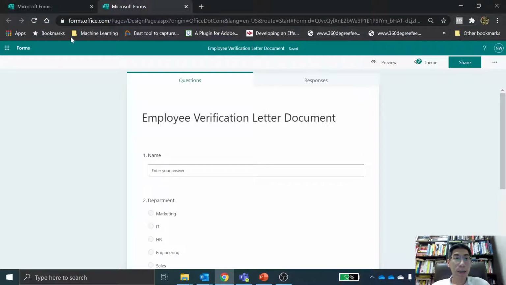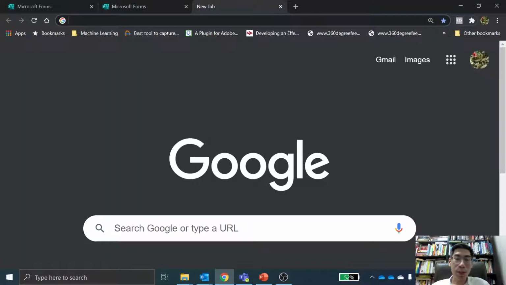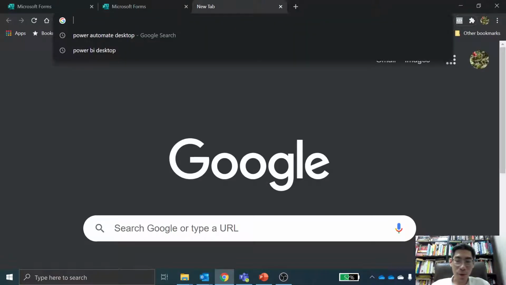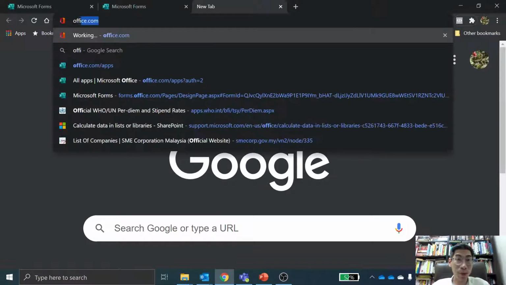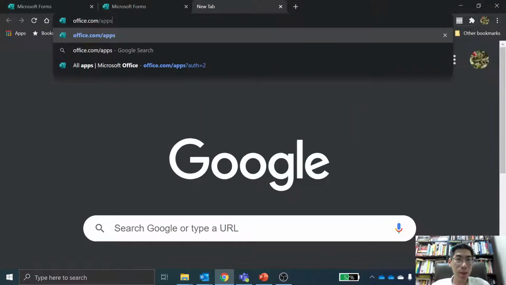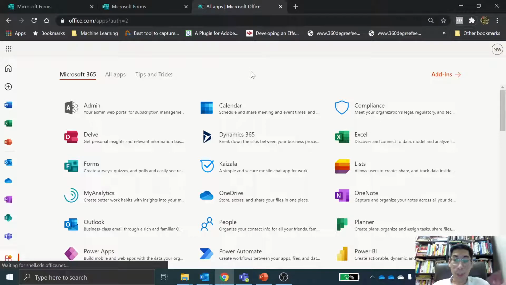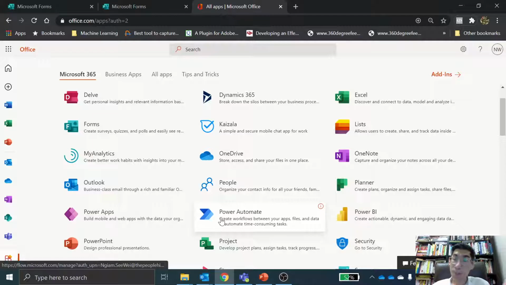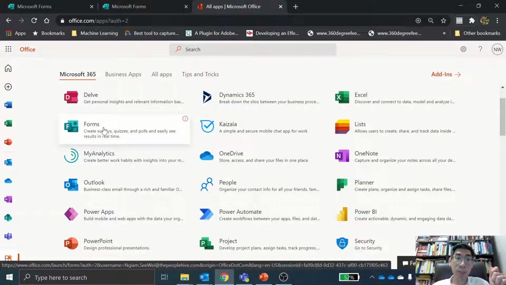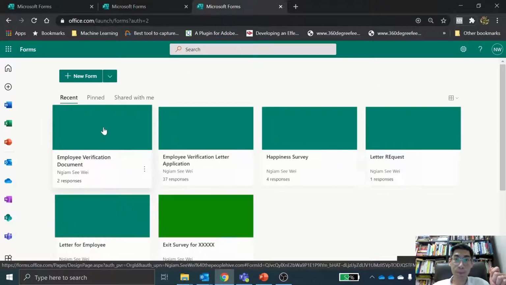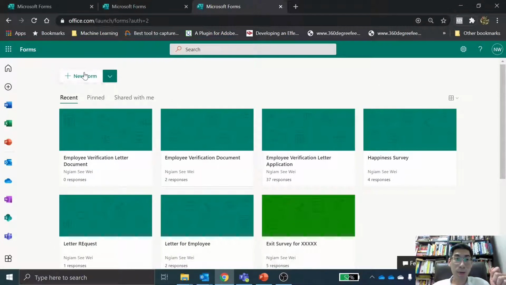First thing first, I just want you to go to your browser, right, and type in the following address, okay, office.com/apps. You'll get to this menu where it shows all the apps that's made available for you. As long as you have this icon here, Power Automate, you're all set to go to do automation. So for this case, I want you to press the form, right, and click on New Form.